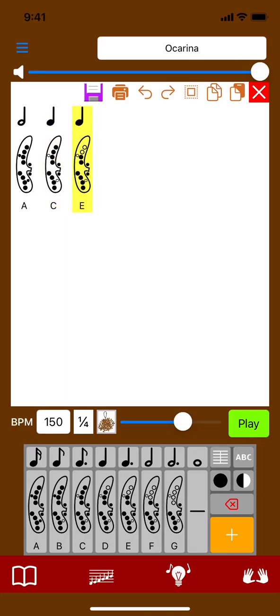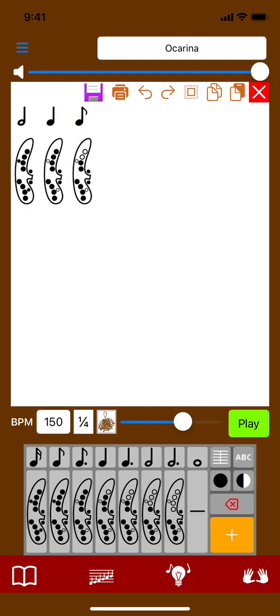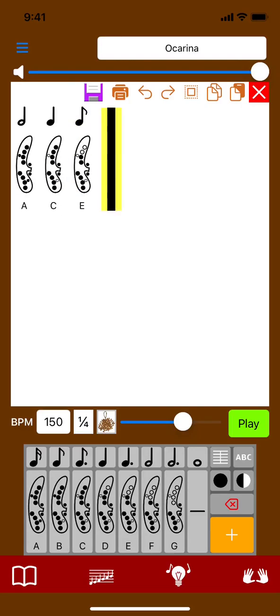By each tap on the alphabet button, the solfège notation changes to A, B, C, Do, Re, Mi, or no label. This depends on the flute key. You can add a bar line to organize your written music in small sections. You can copy-paste notes too.